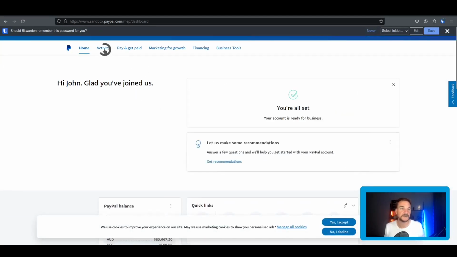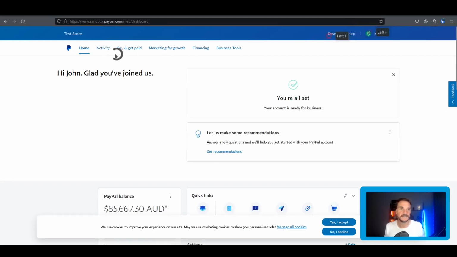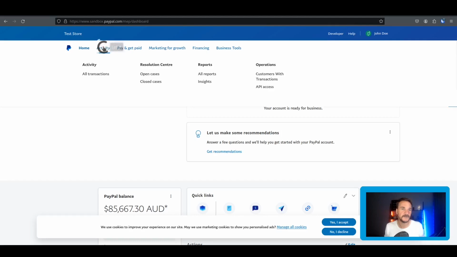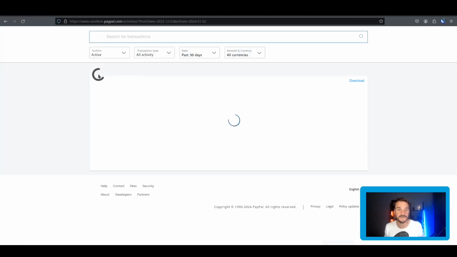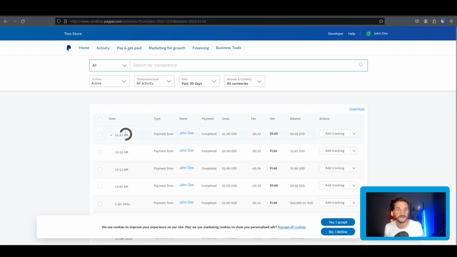And now in this sandbox account, you can go up to activity. Close this. Got to click on that first. And let's look at all transactions. And what we'll see is that same $1 transaction just come through here, right? It's great. So that's how you can confirm the payments are going through. So that was simulating doing it with a login through PayPal.